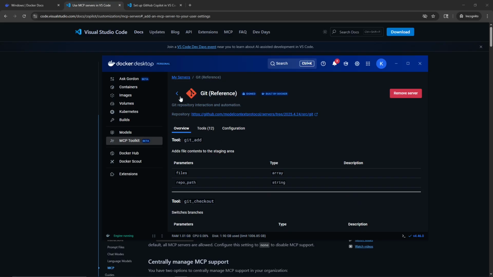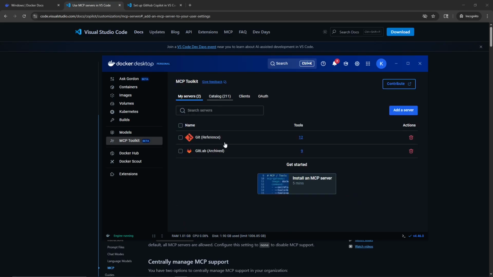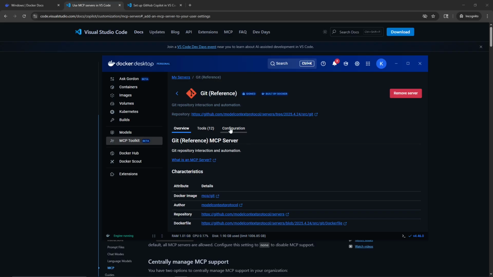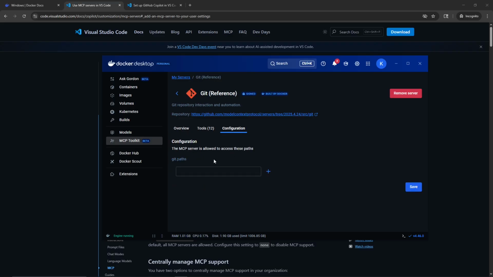Next, once you have that, go back into the catalog and find the one you like. In this case it would be Git. You just click on that plus sign, add server. There is going to be a configuration, but you can just leave it blank.